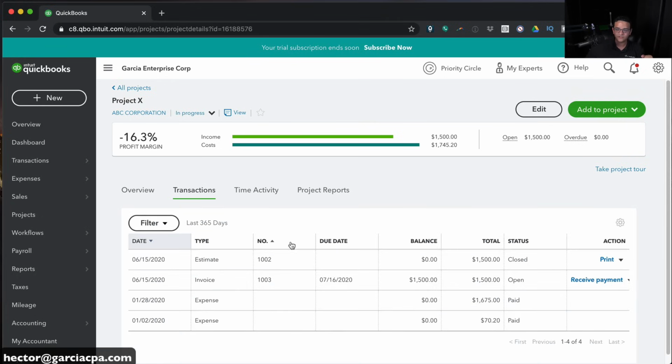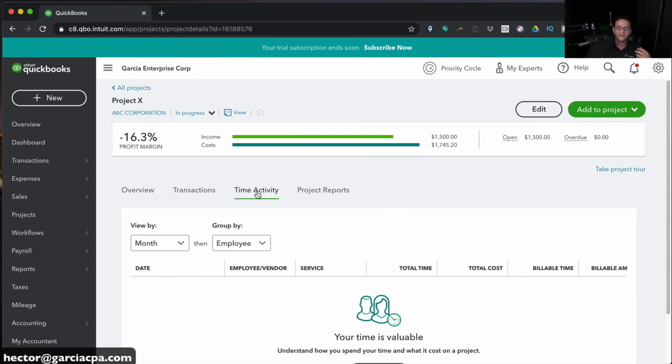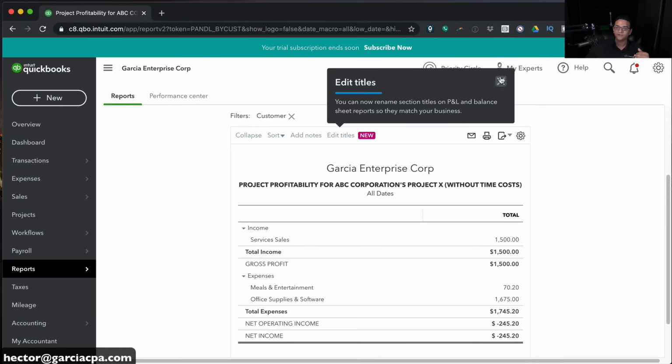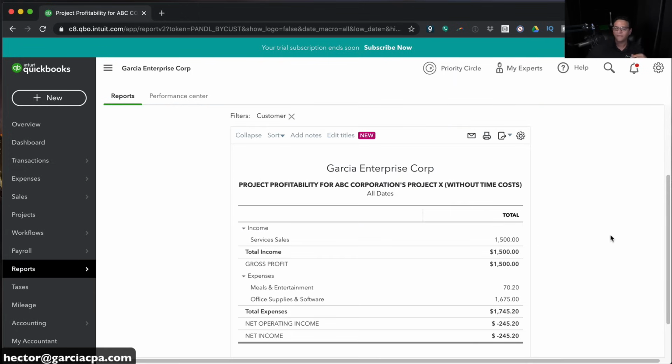I can click on transactions. It's going to show me the list of all the transactions associated with that project, income and expenses, time activity. So if I did any time tracking and I'm assigning it to that project, you're going to see that in there. And then the project reports, where you can see a project profitability report that basically tells you in a report format what your net income or net profit on that report is.